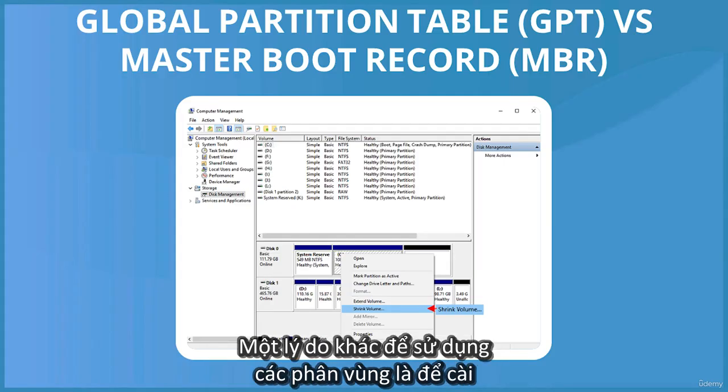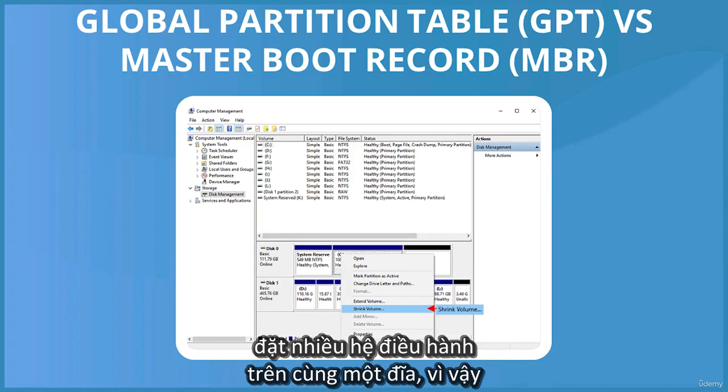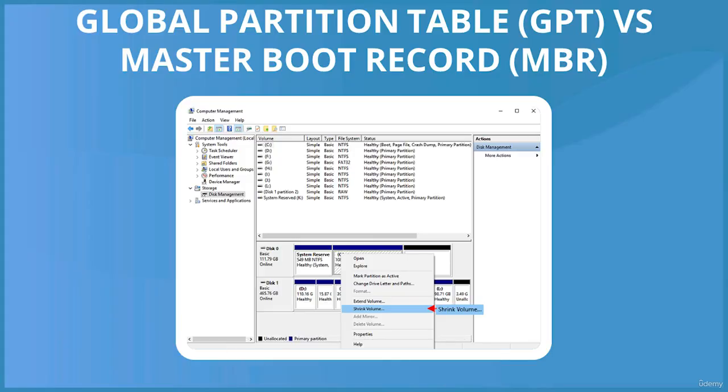Another reason to use partitions would be to install multiple operating systems on the same disk. So you could actually have Linux, Windows 10, Windows 7, etc. on different partitions on that same hard drive.